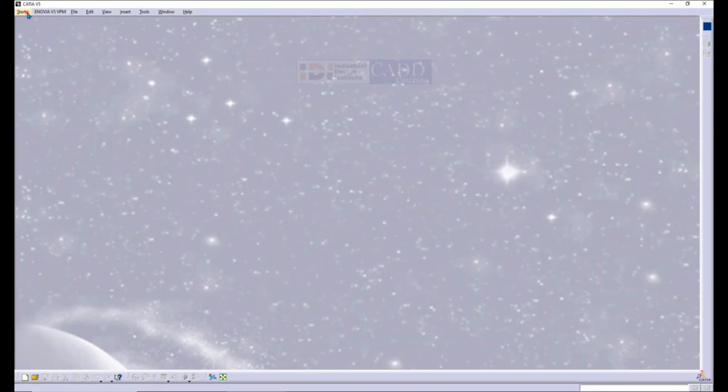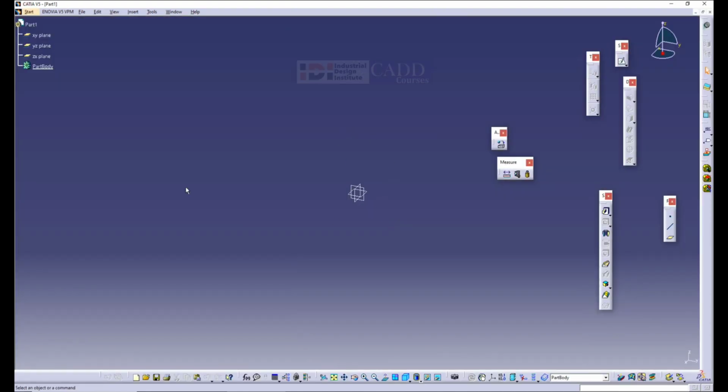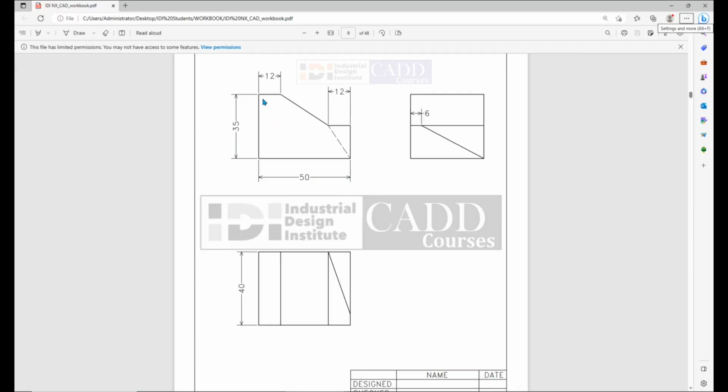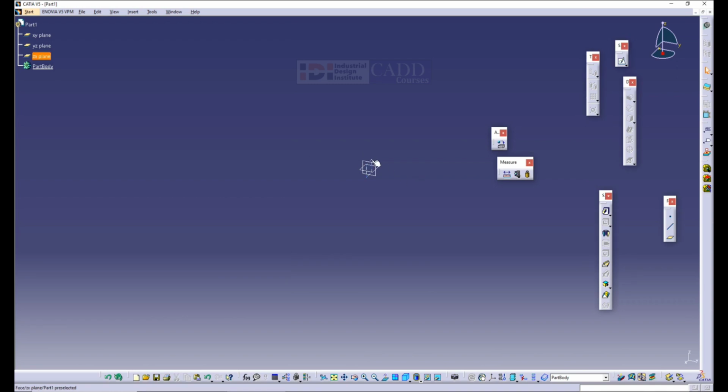Go to Part Design. I'll pick a plane. Before that, let's understand the drawing. So this is a front view. For the front view, I have to create this profile first. Overall 50, 35. I select the plane in the YZ direction.